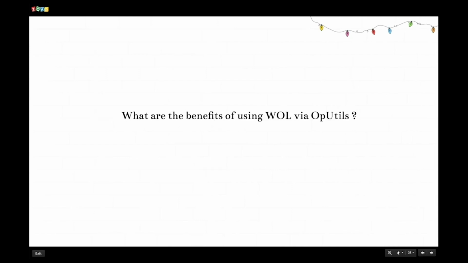The next question is, what are the benefits of using WOL through OpUtils? That's an interesting question. You can actually execute WOL through just a command, a command that will be implemented through OpUtils. But what are the benefits when you go through OpUtils using this WOL command?